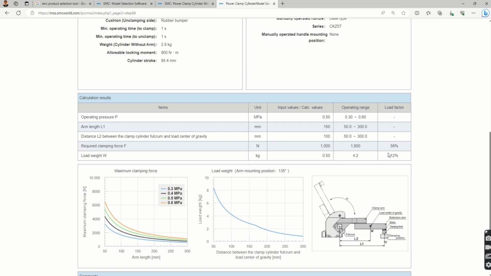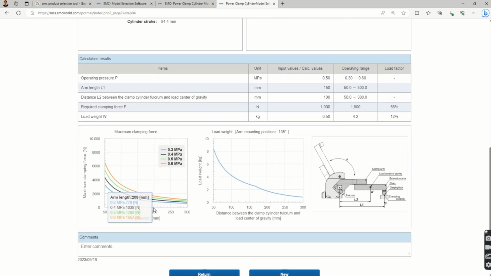That is the kind of thing which we have discussed in the previous slide, like the input parameters and then the output parameters of the system and then the feasibility. So it shows all the things. Here on the bottom side you can see it shows the maximum clamping force, how it varies according to the arm length, and also how it varies according to the pressure. You can see that as you increase the arm length the clamping force values got reduced a little bit, as you move away from the fulcrum point.